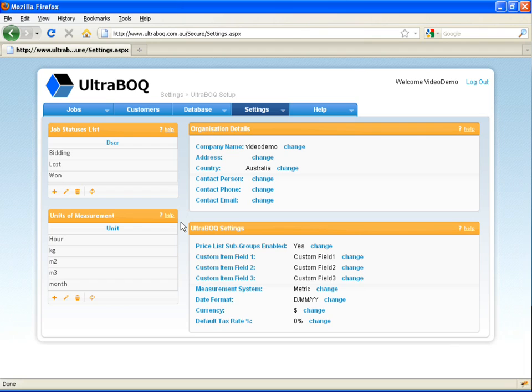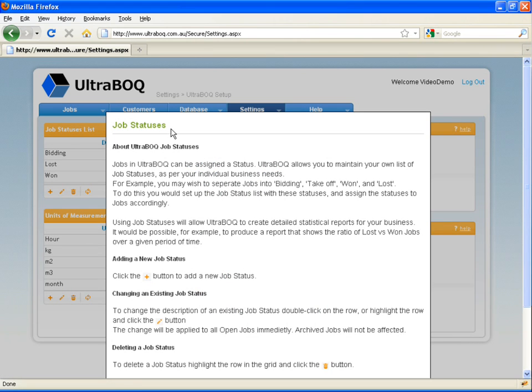Throughout UltraBOQ, you can get help on the page you're in by clicking on the Help buttons on the top right-hand side of the grids. Detailed instructions on the grid and the page will be displayed like so.